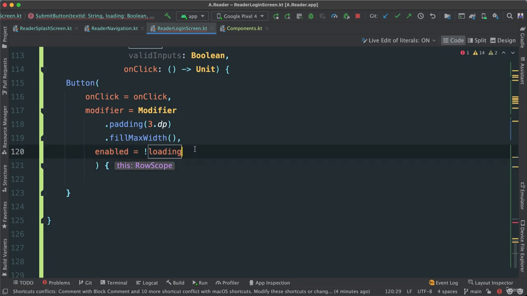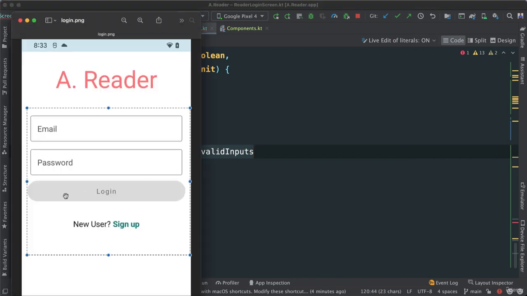But also we need to pass in valid inputs. So this will make sure that we either make the button enabled or disabled. That way, if it's disabled, like I said, users are not going to be able to log in.